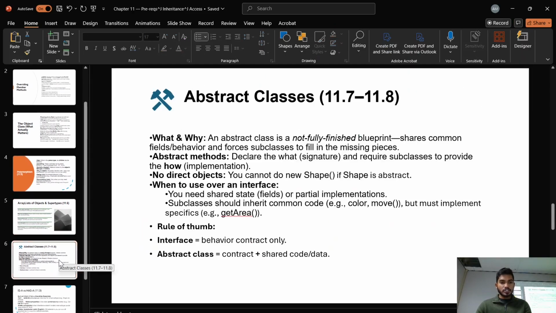Next topic is abstract classes. So let's talk about abstract classes. This is one of those topics that sounds a little intimidating, but once you see the why and the how, it clicks pretty quickly. So what is an abstract class? Think of it like a blueprint that's not quite finished. It's a class you can't actually create objects from, but you can use it to set up shared state and behavior that all of its subclasses will inherit.